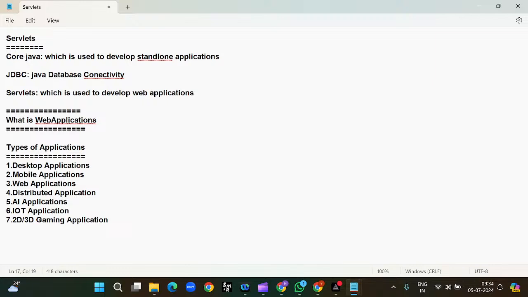For example, if you want to book an IRCTC ticket, how will you book? You can book through PhonePe. Whenever you transfer the money, our PhonePe application will communicate with the IRCTC application, and only then will the ticket come. If not, the ticket will be cancelled. Such kind of applications, which communicate with another application, you can call distributed applications.